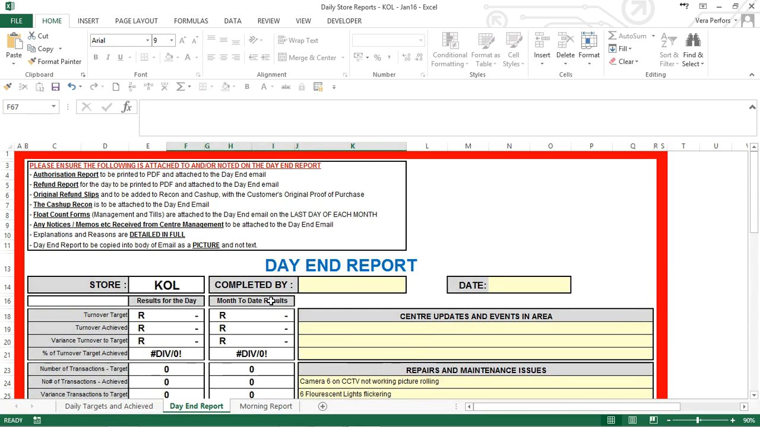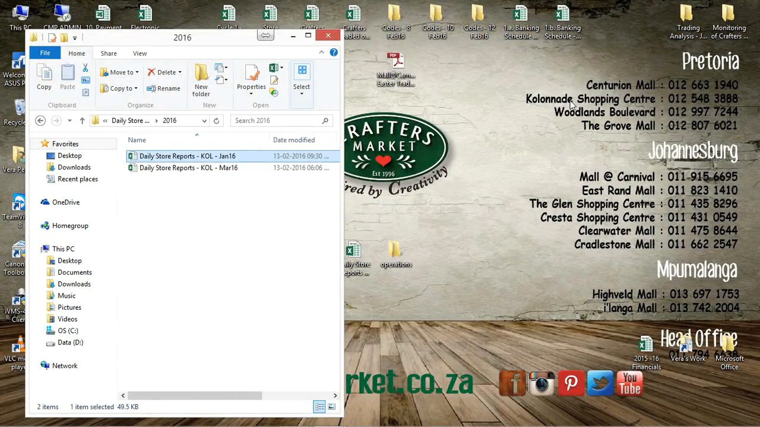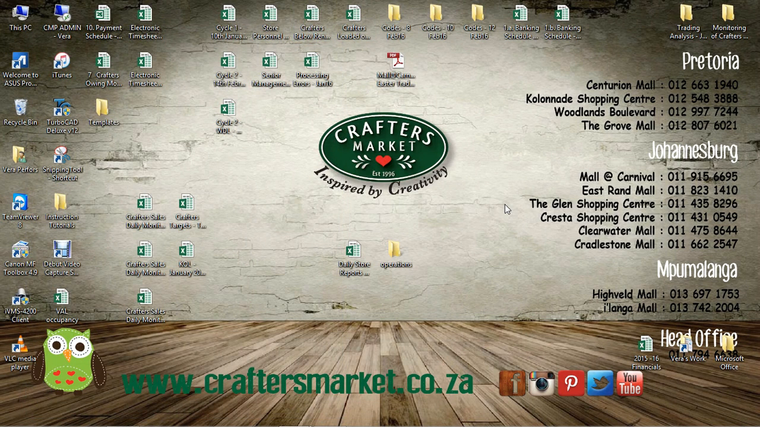Go back to the top of the report, again click save and close down your report by clicking the X on the top right hand corner, and close down your folder. And that is the way to fill in the day end report.